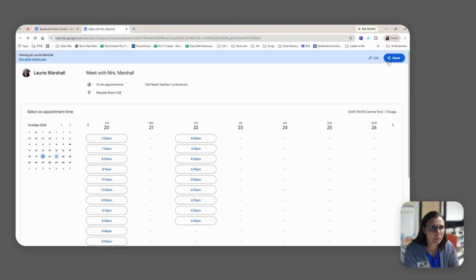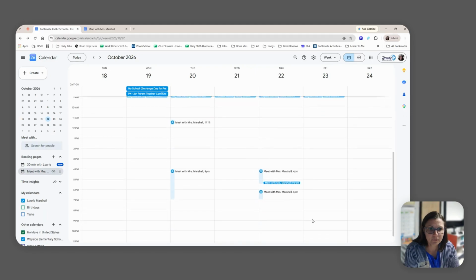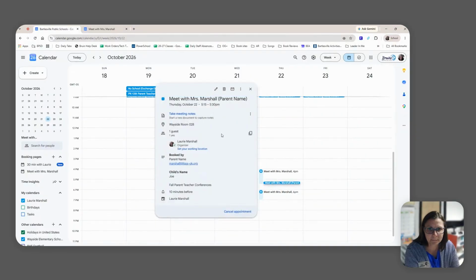All right, and then I can go back to my calendar here, and I can see that at 4:15, this parent has scheduled with me. So it says booked by parent name, Joe, that's what I entered in, and their email address. I can cancel the appointment here and they would get a notification that I have canceled the appointment. If something needs to change, I believe they can go into their calendar and also cancel it the same way.